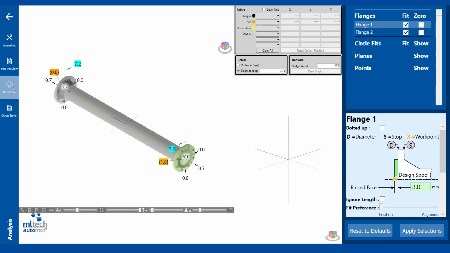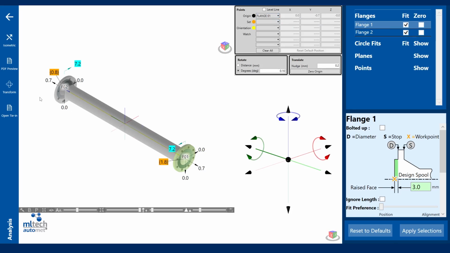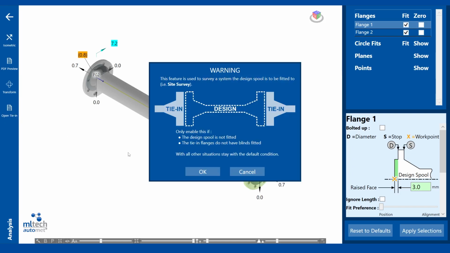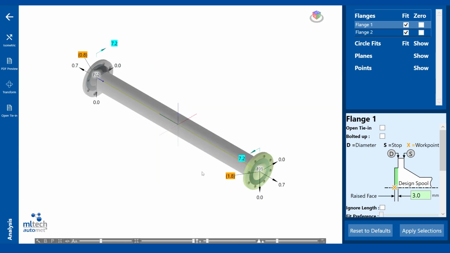This button brings up transform tools, which allow you to rotate and translate the model in a way that affects the measurement values. For more information, head to our analysis transform video. And finally, the Open Tie-in button should be selected when you have performed an Open Tie-in survey on site.